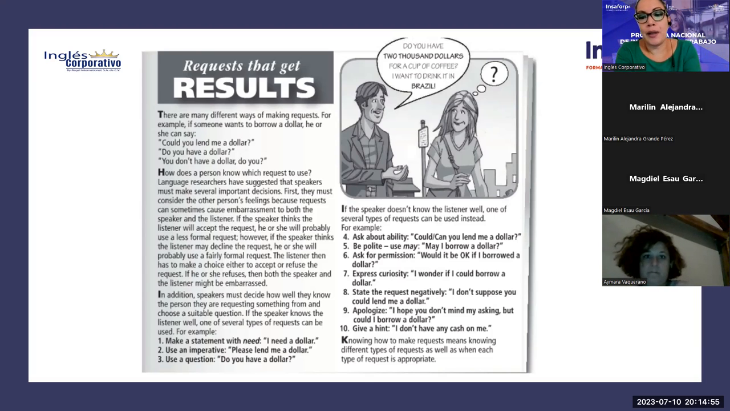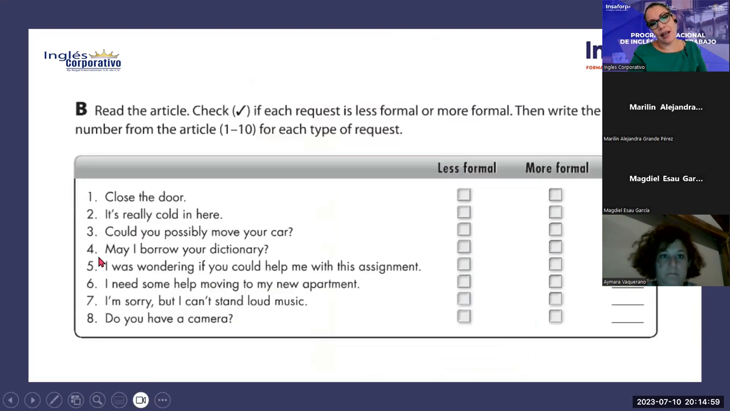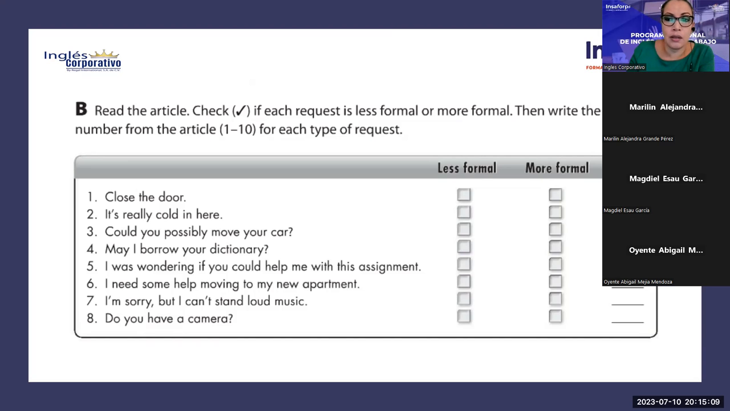Con esta lectura, espero que nos ayude más. Ya habíamos estado trabajando con esto anteriormente en el material anterior y lo habían estado haciendo muy bien. Entonces, tenemos acá, read the article, que ya lo leímos, pero puede que necesitemos volverlo a leer por los que van entrando, por los que se perdieron la lectura, podemos leerlo otra vez. Check if each request is less formal or more formal. Then write the correct number from the article, 1 to 10, for each type of request.